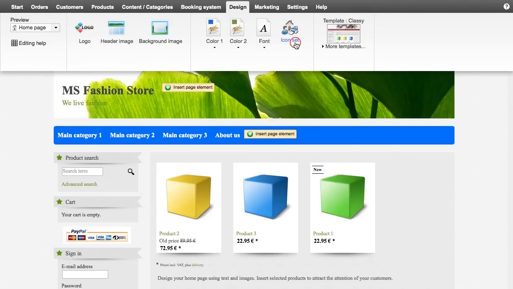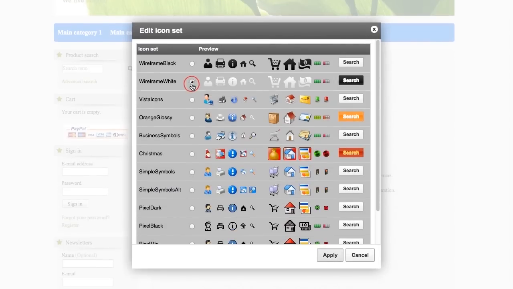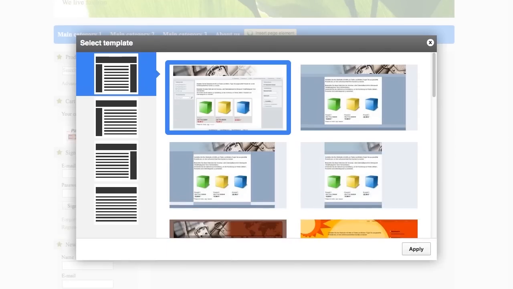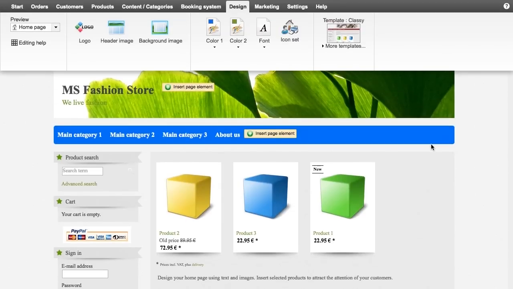For the item icon set, choose a group of icons to be used on your website. Under Template, you can select another design template. The preview allows you to see all changes instantly and achieve a great result in only a few clicks.